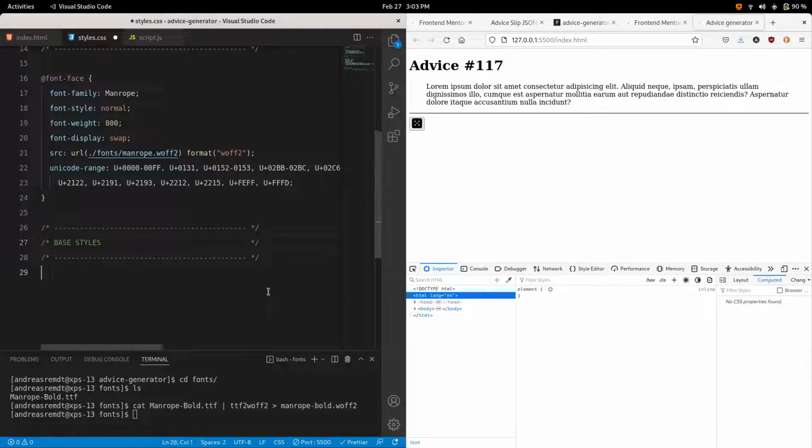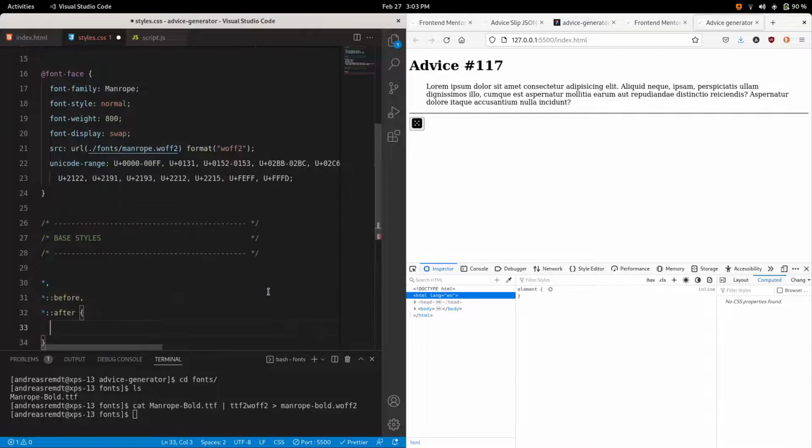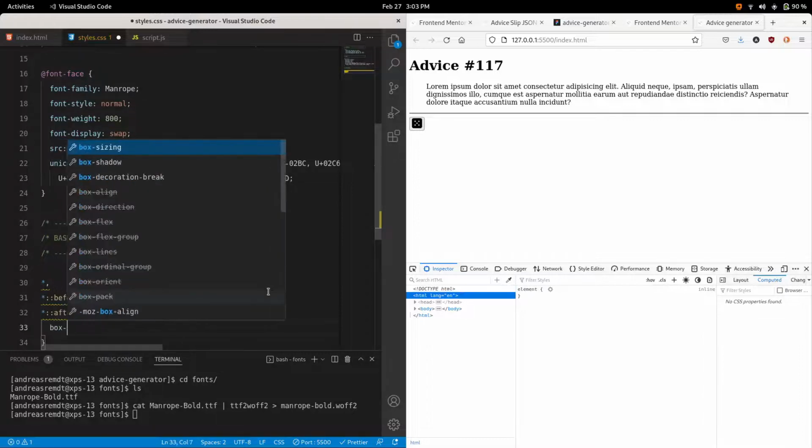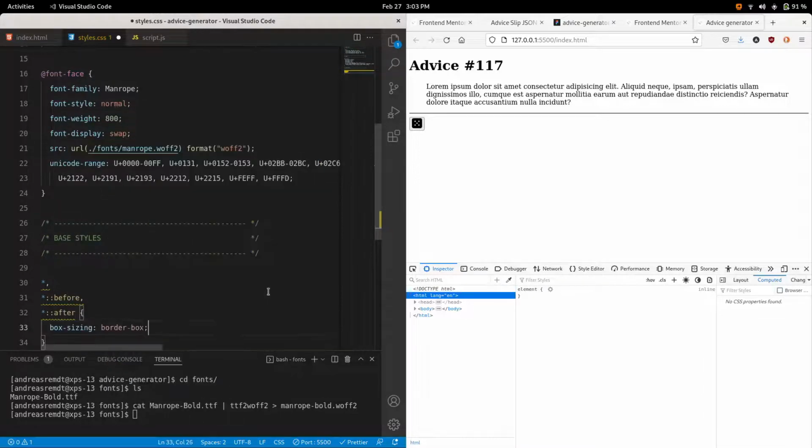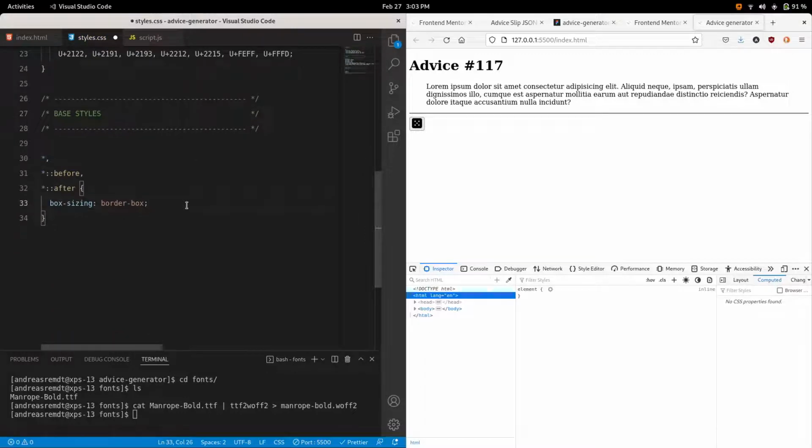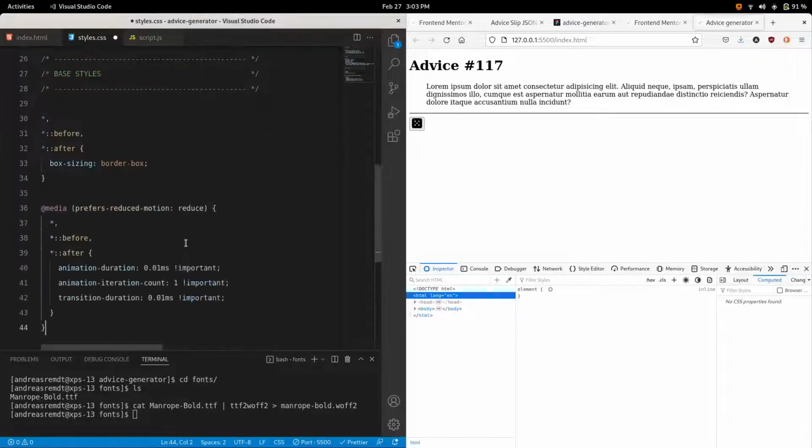And for this one, as always, I will start by selecting all elements and their before and after pseudo elements and say box-sizing: border-box to make my layouting a bit easier. And then I will paste in something that is nice for accessibility reasons.